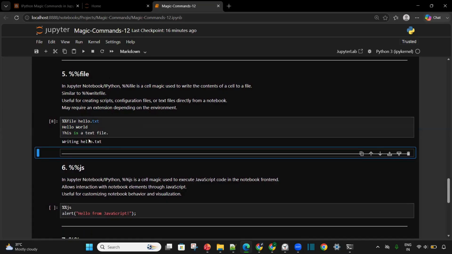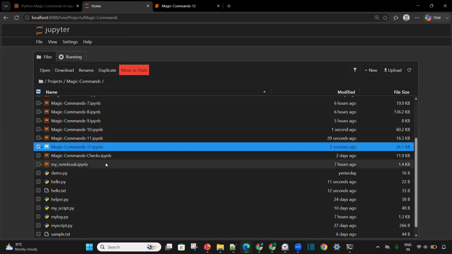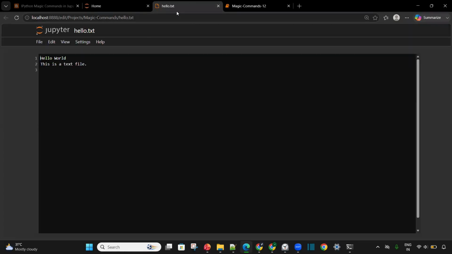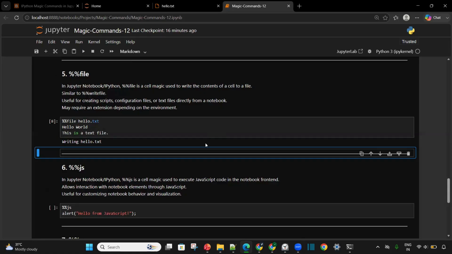Now the file must be created and the lines of text must be added. Let's check that. Here if you go to the location, we have hello.txt. Let's open it. So hello.txt is created and the 2 lines have been added. We can use the magic command %%file to write the contents of a cell to a file.